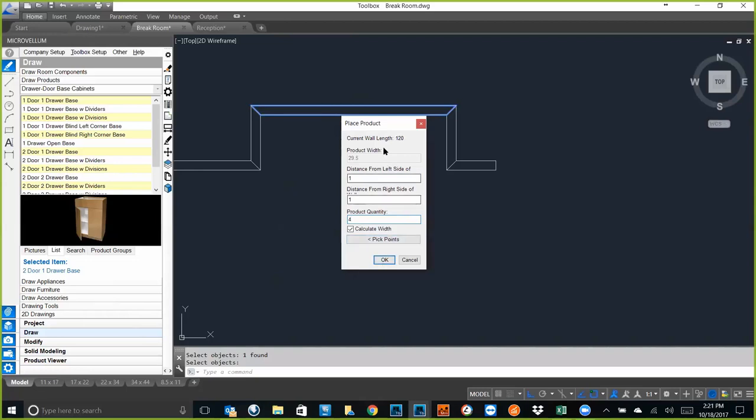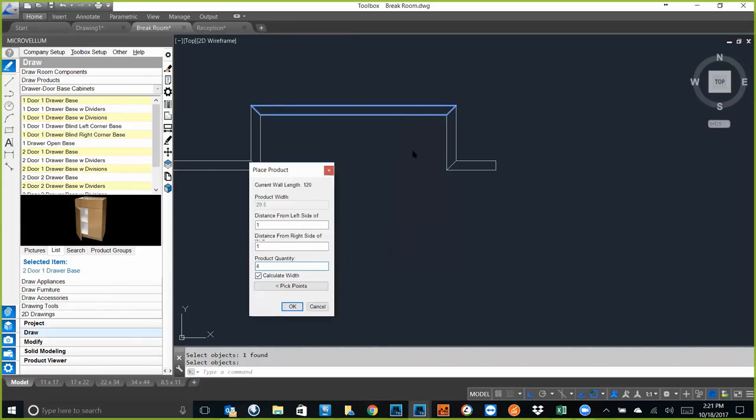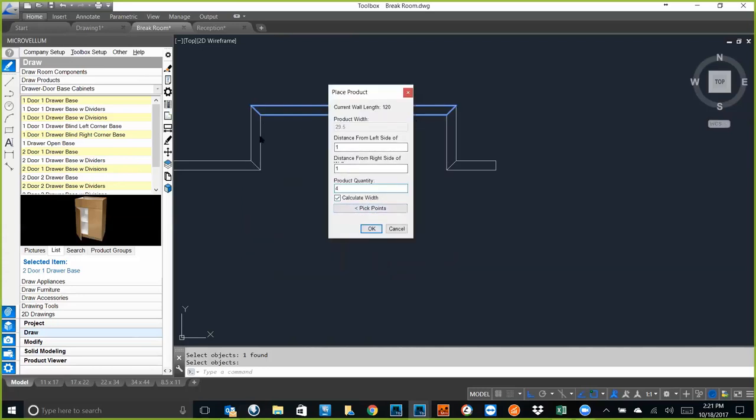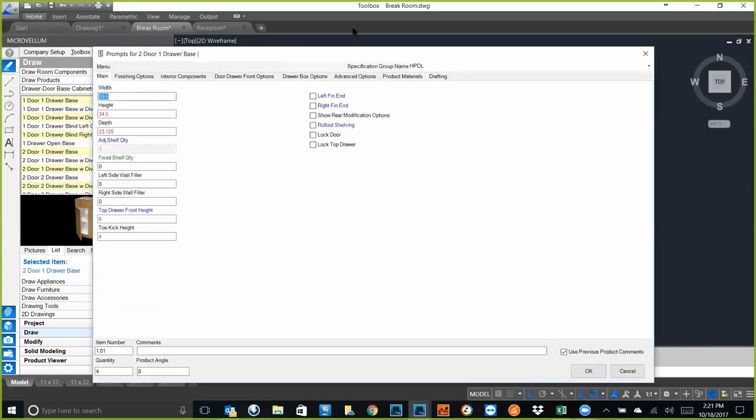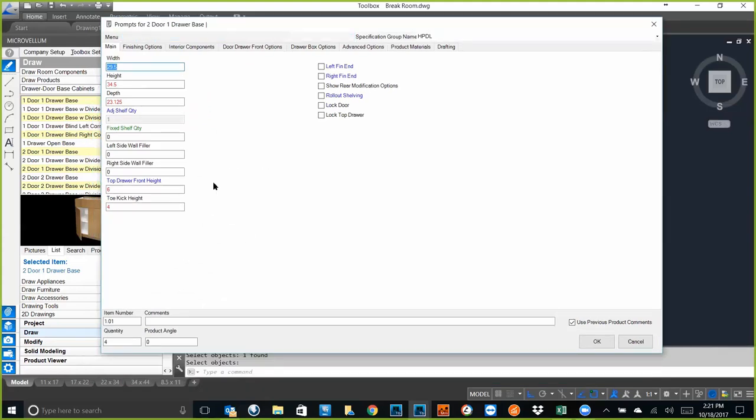You can also pick points. If I had a hole too for a refrigerator or a water cooler or something like that, I could use that as a reference and then go to my other side and it would mark that off as well. So when the cabinets come in, if I were bringing them one at a time or four at a time, it doesn't matter. It's going to give me a prompts dialog box.